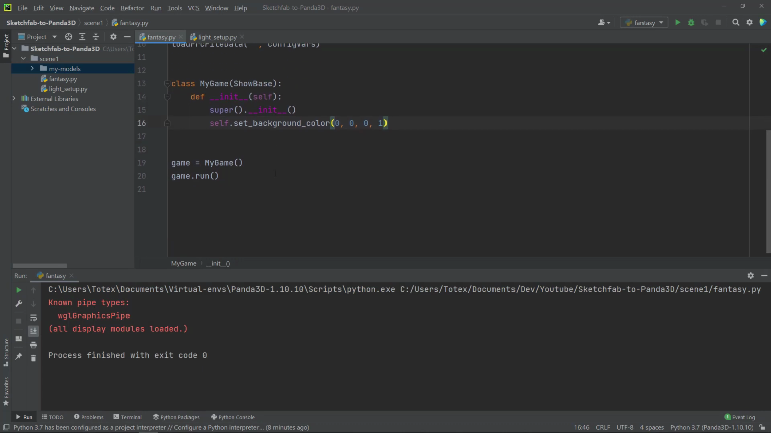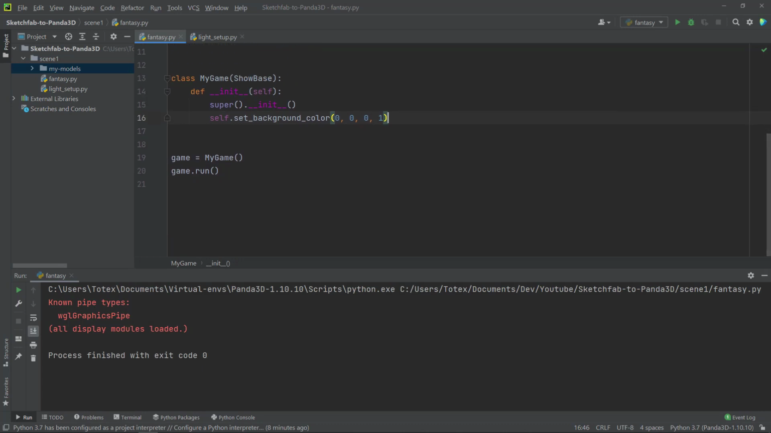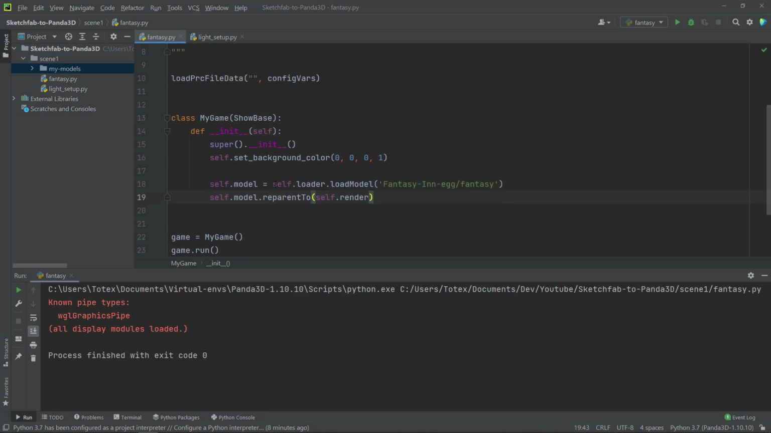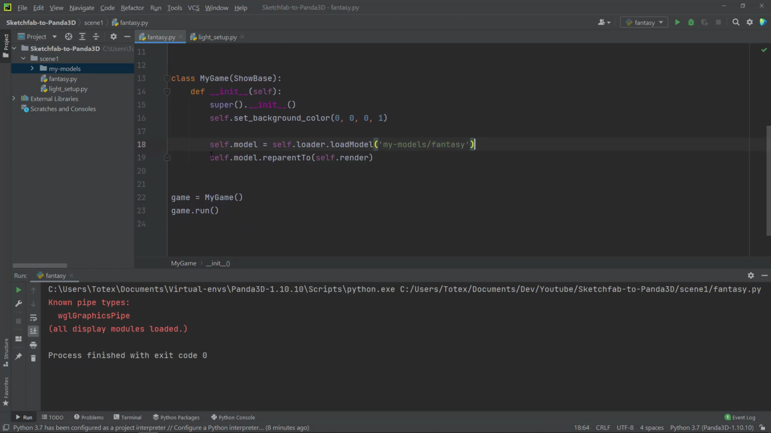Now let's take a look at the loading. I'm just going to copy 2 lines from my second monitor and paste them here. I'm going to create a variable called model, and using the self.loader.loadModel method, I'm going to load from the My Models folder. So I'm going to change it to My Models and it's called Fantasy. So My Models and Fantasy.egg, and you don't have to add the file extension. And here I'm reparenting this model to render so it will be visible.